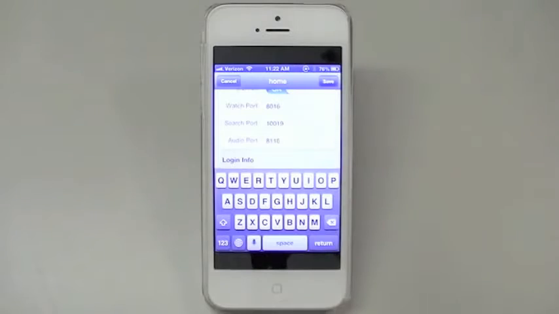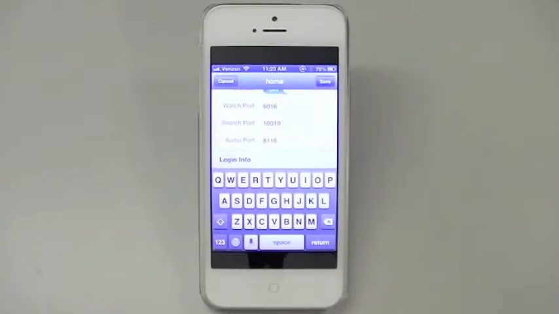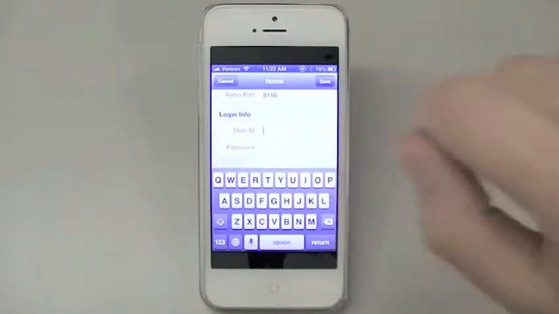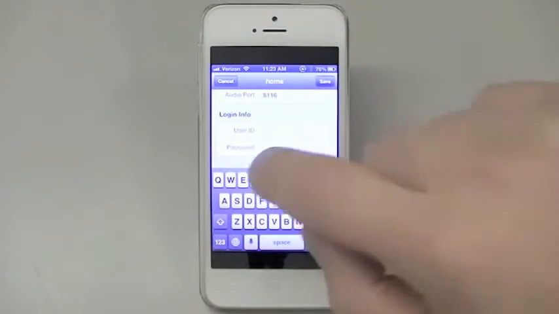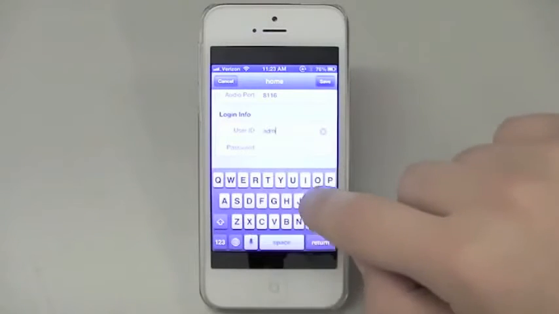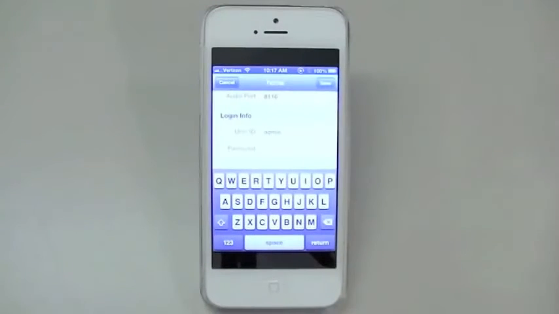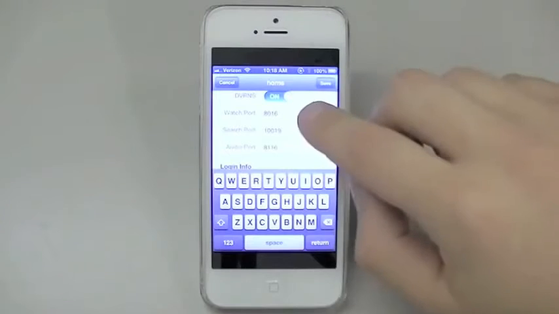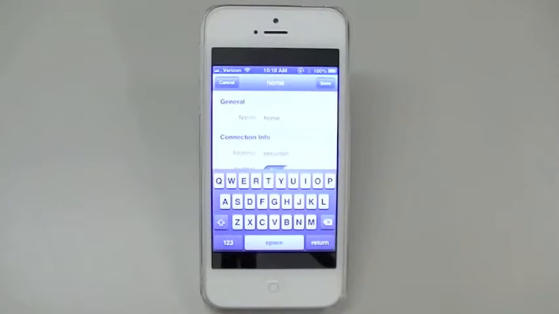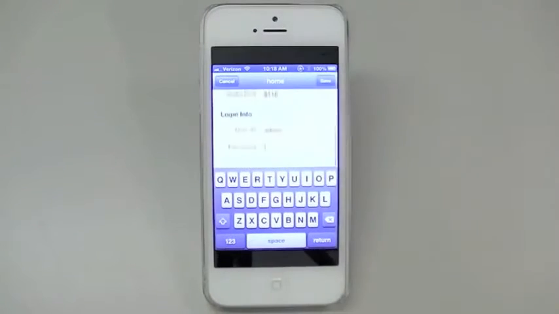Finally, where it says Login Info, your user ID will need to be entered as admin, ADMIN, in all lowercase. If you did not set up a numeric password on your DVR setup, that's fine. Leave this blank here. If you did, enter it here exactly as you did on the DVR. Double check to make sure everything is entered correctly. If everything appears to be correct, at the top right, press Save. It will then direct you back to the Revo mobile app page where you will see the site that you just created. That's it. You're all set up now.